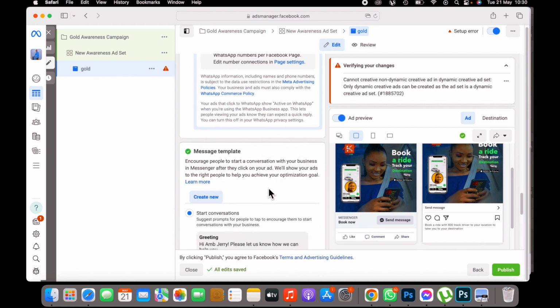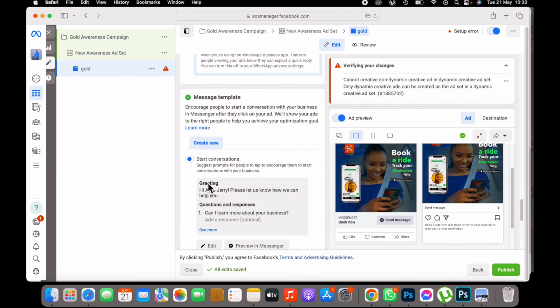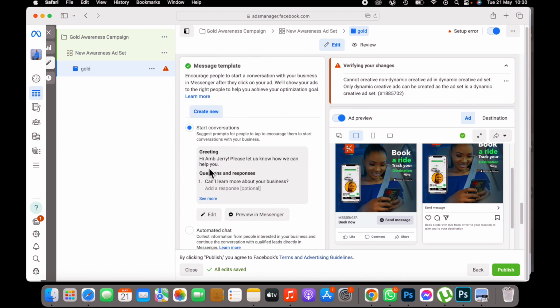Now you want to create a conversation. Facebook has already created a conversation, but this conversation is unprofessional. For example, my name is Ambassador Jerry, but anybody that clicks it, automatically the person's username will appear. "Please let us know how we can help you." It's very unprofessional. So you click test.